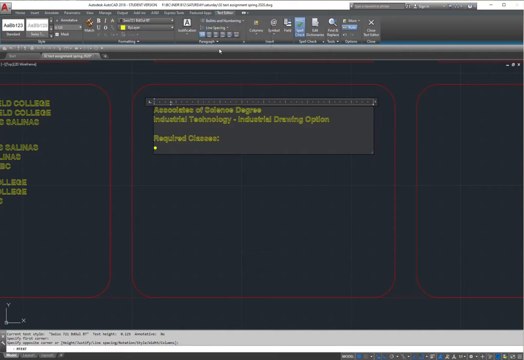So I click there and it gives me bullets just like I said, like Word. So the first one is going to be your INDR. So you're going to do capital letters, INDR B12, that's your class, right? And then you have a tab right here, and then it says Introduction to Drafting in CAD.